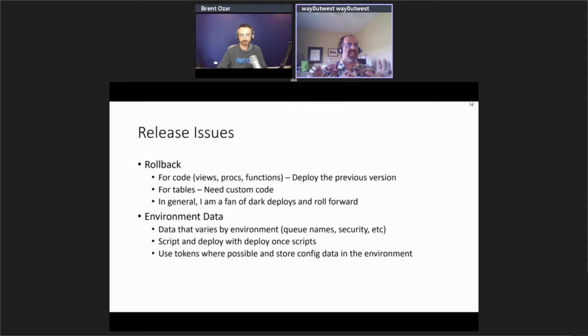For tables, you're gonna have to have custom code because some things, like if I've done a merge, I might not be able to split data. If I've added a column and any amount of time has passed, especially in an online world, I may not be able to just drop that column. I may have to do something different.